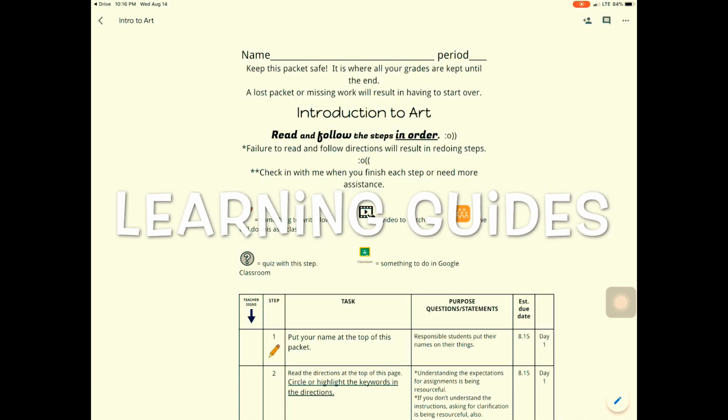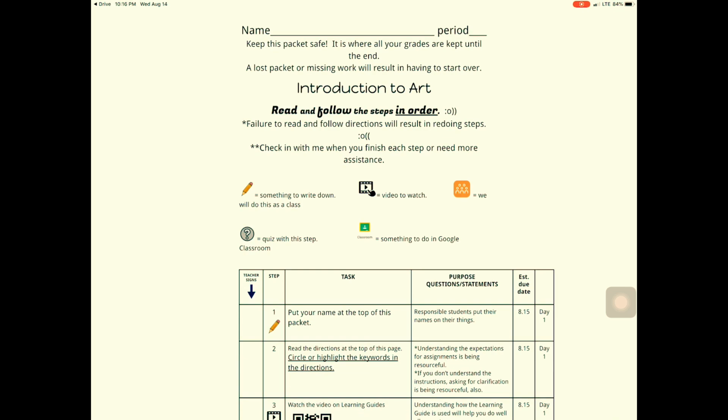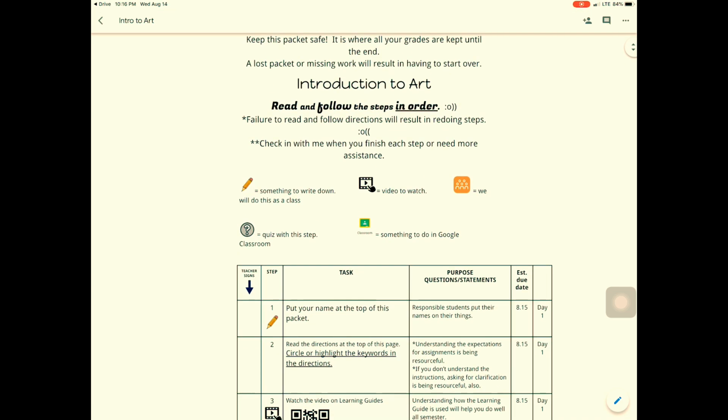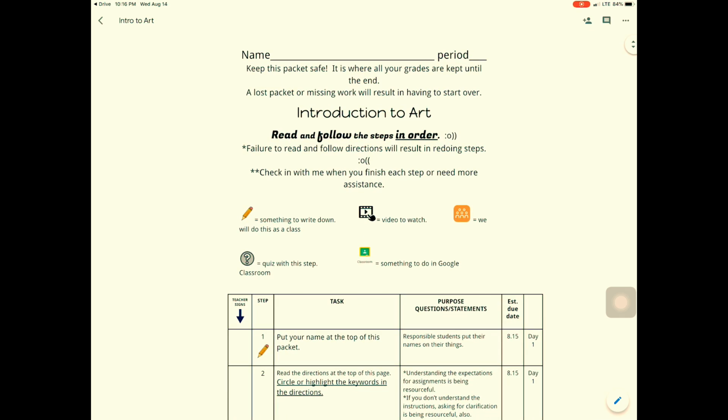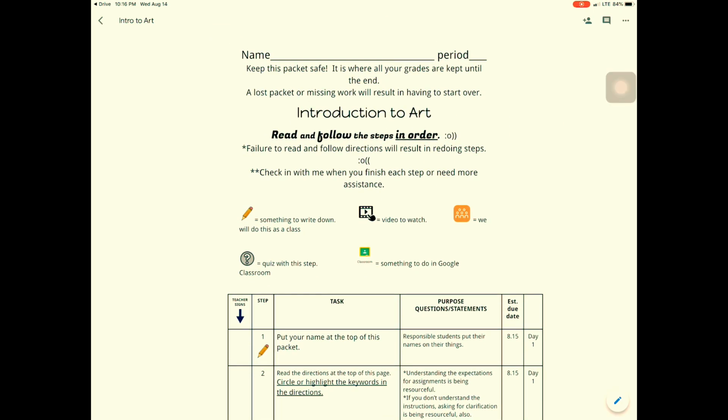Mrs. Cassel here, and I want to talk to you about learning guides. The paper that I gave you, I probably have already told you, is a learning guide, and the learning guide contains pretty much all of the instructions for all of the tasks that you need to do in order to complete an assignment. There is always a place at the top for your name. That's important because you need to turn the packet in at the end, and we'll talk about that in just a second.